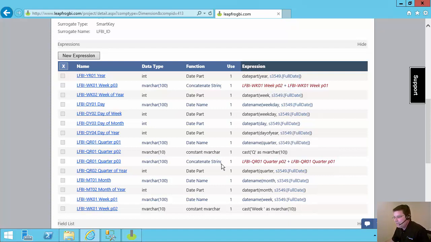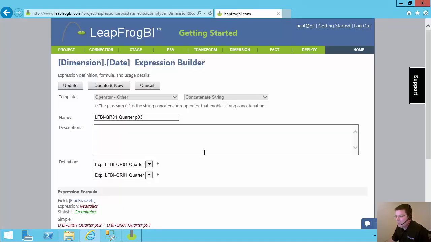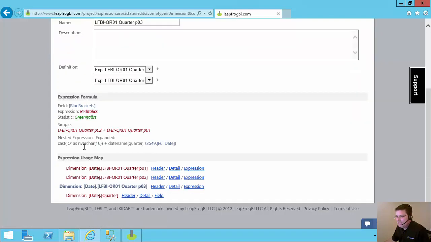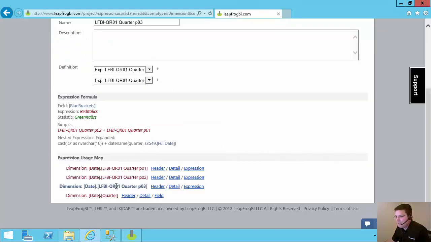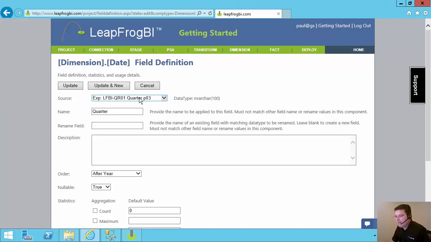So I can see here, for example, an expression which is going to create a version of a date dimension, and if you look at the fully written out expression here, it's putting a Q in front of the quarter name. So it's just a derivation of the date. And if you look in the lineage map down here, you can see it's used as the source for this field. I'll jump straight to that field. I can see, in fact, this is the expression that's used as a source for this field, and it's given me the name of the quarter.